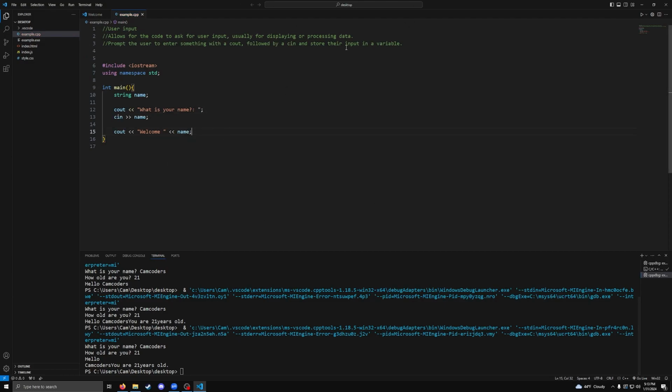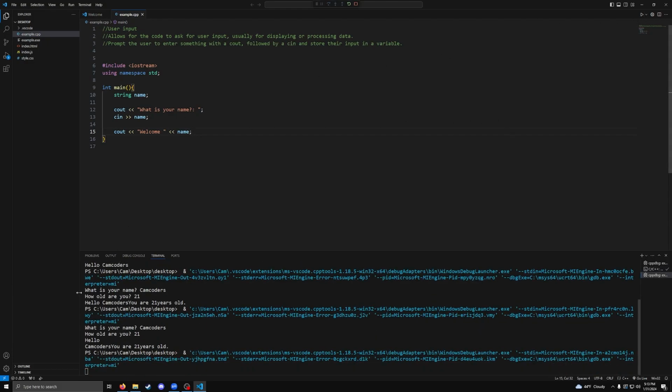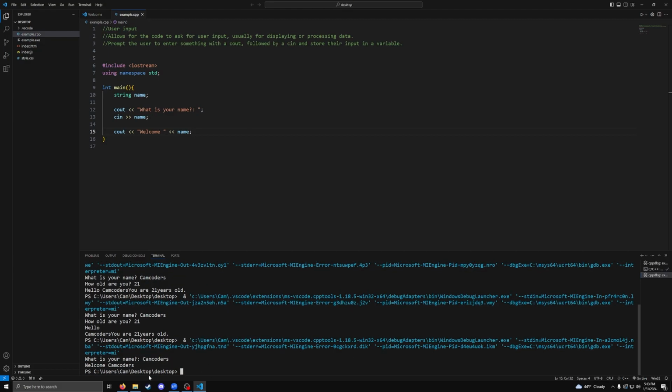So what this program basically does is it creates a string data type name, sends a message that says, what is your name? Prompts the user to input a string, preferably their name, and then it will cout a message that says welcome, followed by whatever they typed in. Let's run this code and see what happens. What is your name? Camcoders. Welcome, Camcoders.